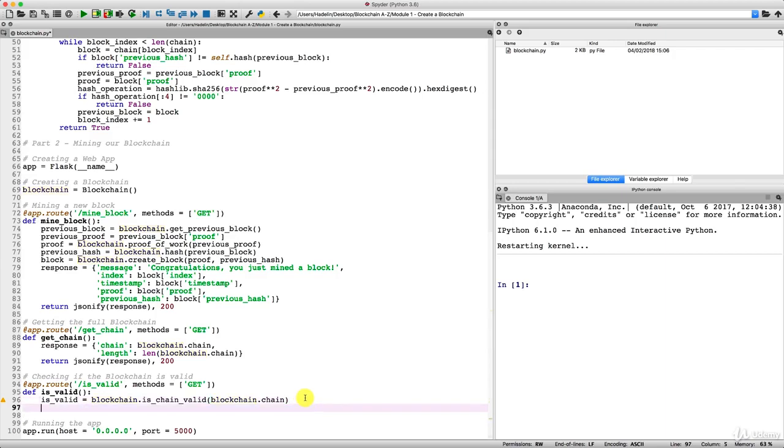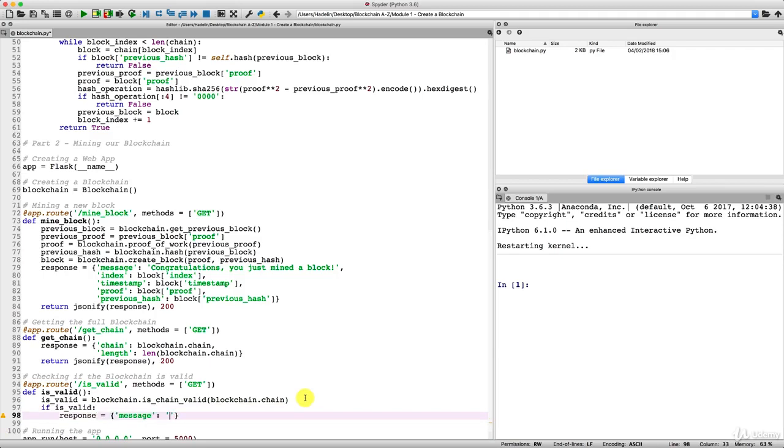To make this if condition the beautiful way, we can just do if isValid colon, which means if isValid equals true, because isValid is a boolean. So just if isValid, and if it is true, well, we want the response to be containing the following message, which will be: all good, the blockchain is valid. All good, the blockchain is valid, because isValid is equal to true.